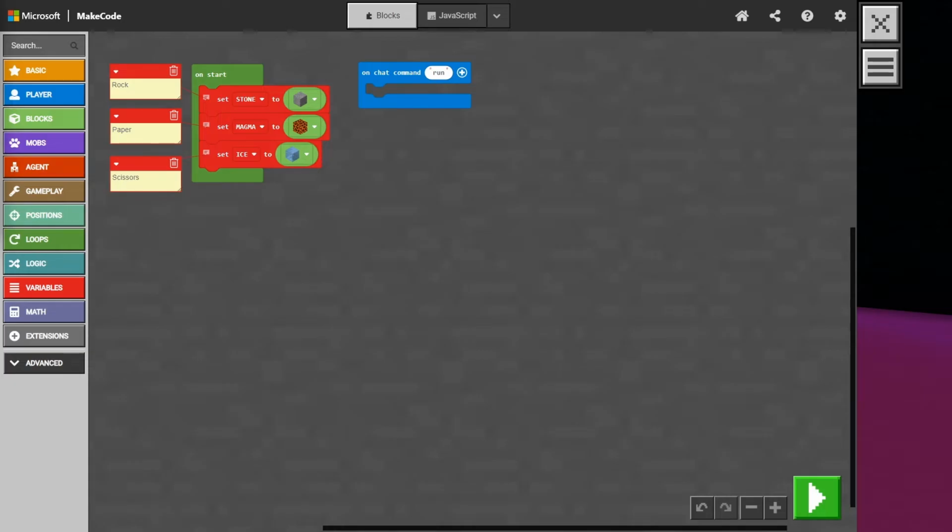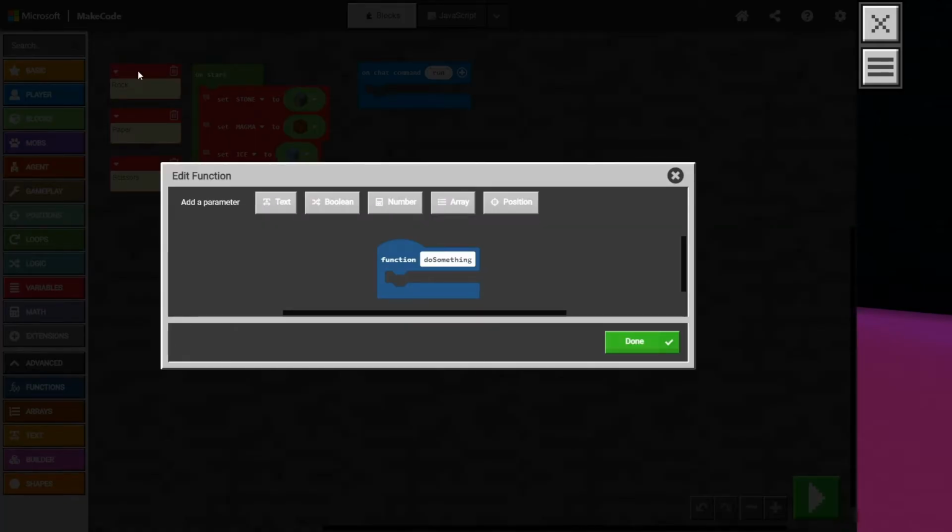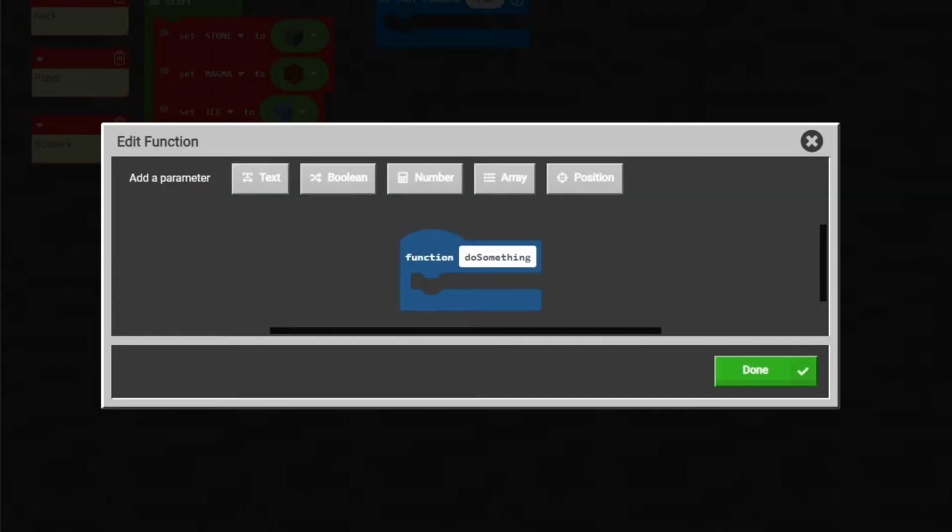To make a function, we need to open the function folder, which is under the advanced section. Just like with variables, we'll be making our own function. We have to give our function a name. Let's make sure to choose something clear so we can easily understand what the function does. Since this function is going to equip the player with blocks, I'll name the function equipPlayer. We'll need to change the default name of doSomething to equipPlayer, with the name in camel case.